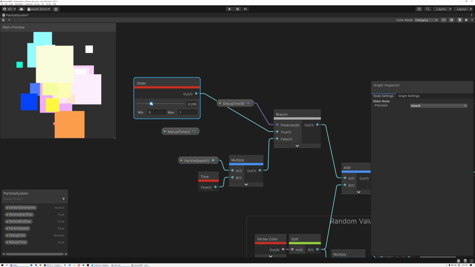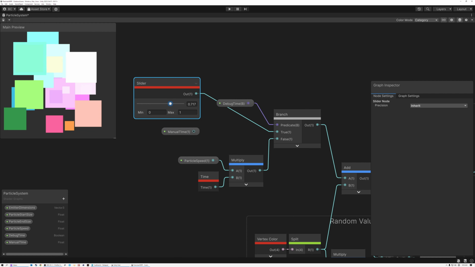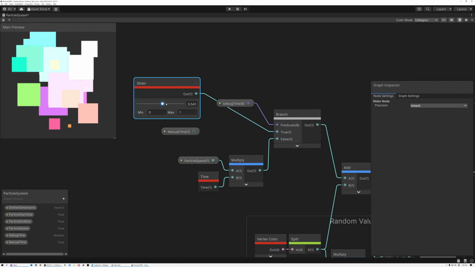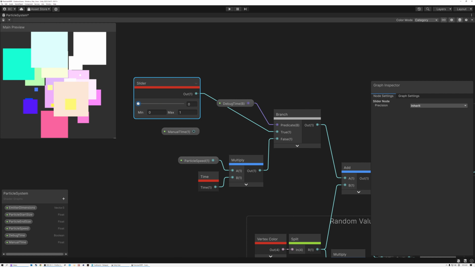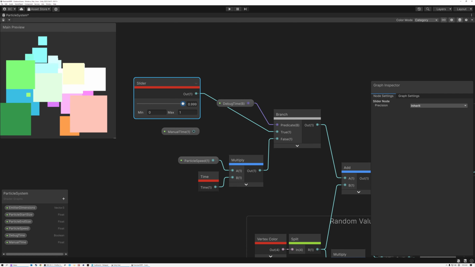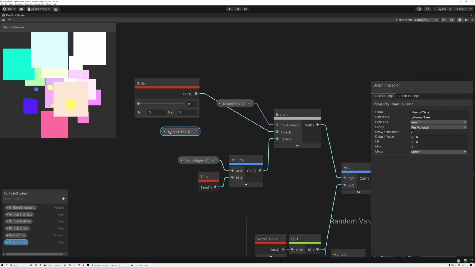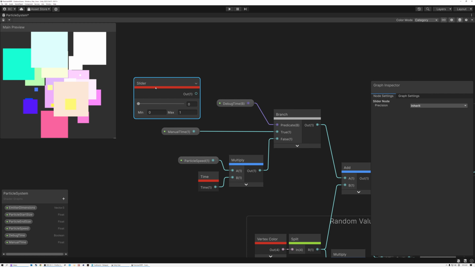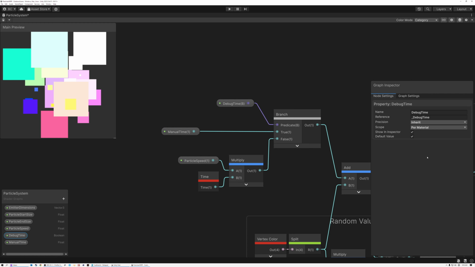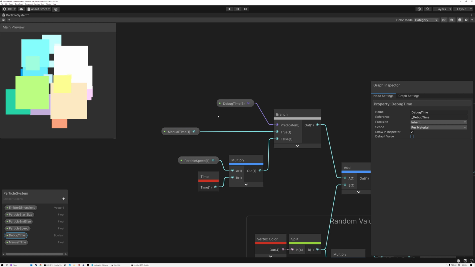So if I slide the slider here, you can see our time advancing, and I can manually set time to anywhere I want between 0 and 1. And this can allow me to debug problems in the behavior of the particles, or if I want to manually control the time of my particle system with a script, for example, I could use a script that controls this exposed parameter and passes in the time values. So that's a pretty nice feature to have. All right, I'm going to set my debug time back to false so that time just goes continually.